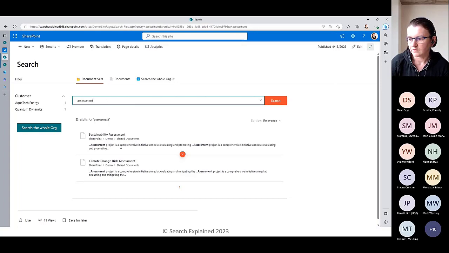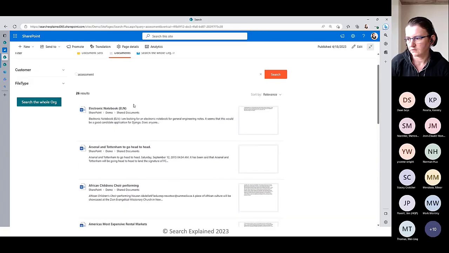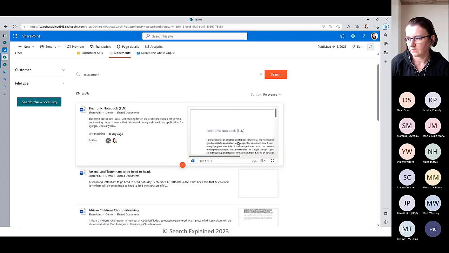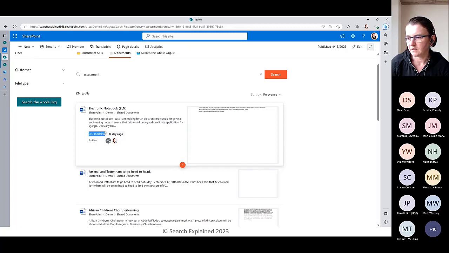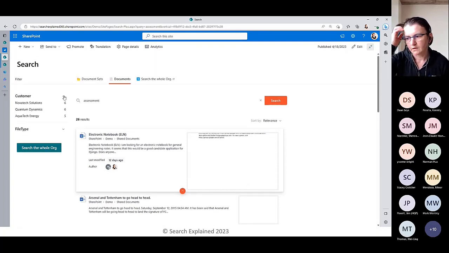So for example, in this case, my page contains a search box here. It contains a search results web part. It contains a filter, and it contains some verticals. In this case, I have a vertical for document sets, and I have a vertical for documents. How the results are being displayed can be also customized here. So what properties we display here, if we provide a document preview or not, these all can be customized by PnP, and also custom filters can be added.